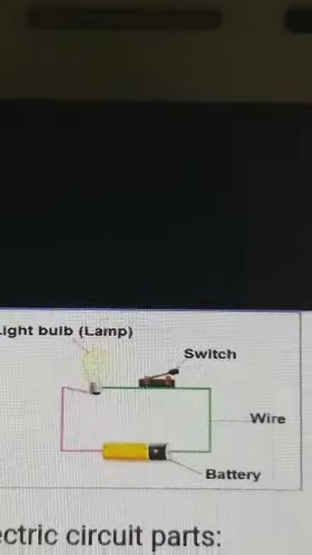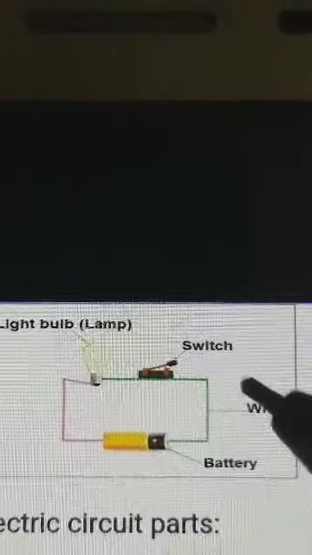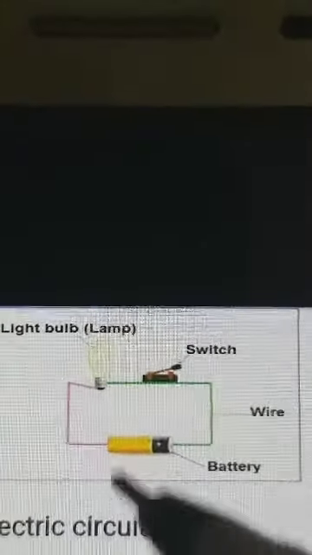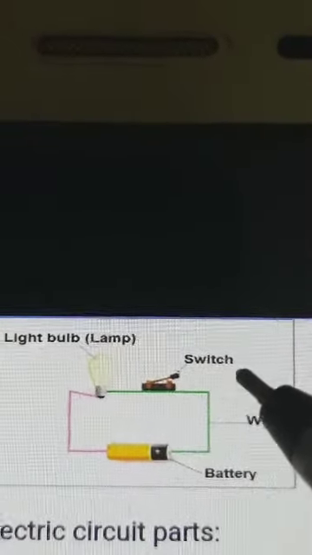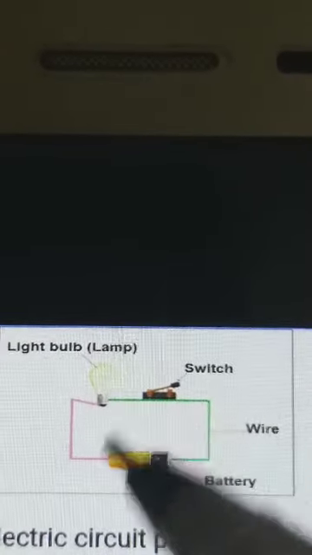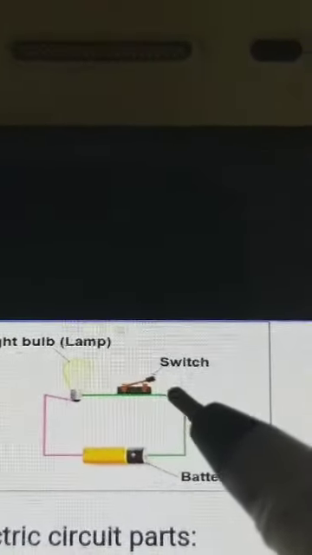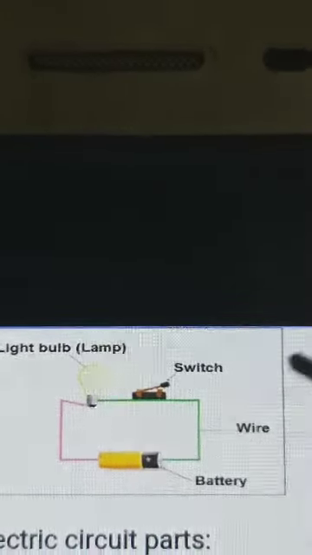Here in this simple electric circuit we have all the parts of it. Here we have light bulb or lamp and switch and wire. All of this is wire and battery. Okay, so what is the function of the switch? To control the flow of electricity. When we close the switch, the electricity starts to move or flow through the circuit and the lamp will light up. But if we open the switch like this now, the electricity will not flow and the light bulb will not light. Okay?